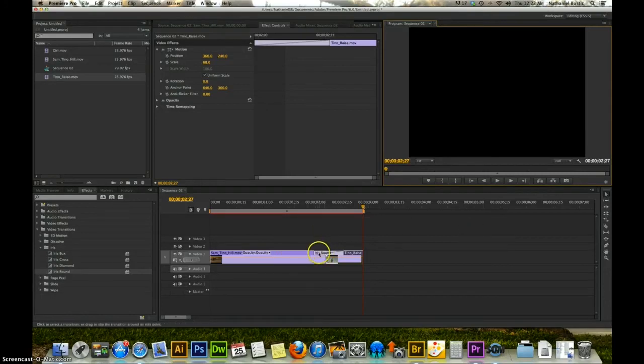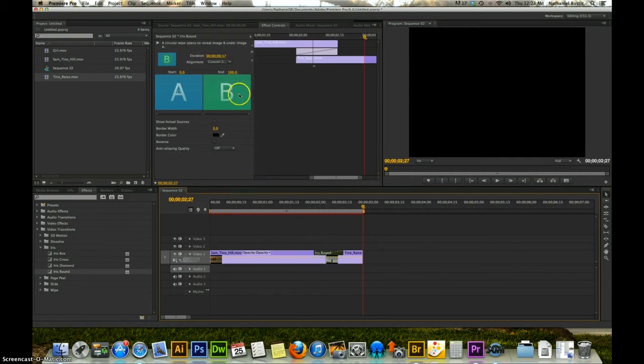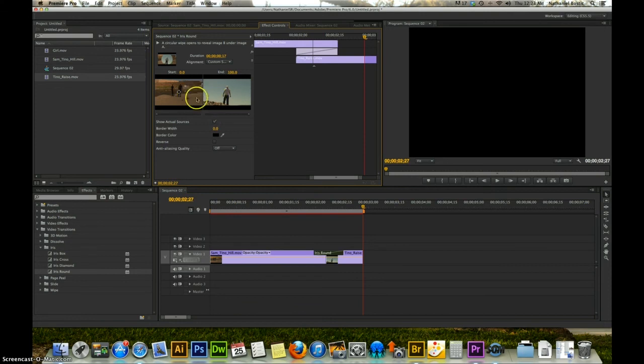What if I want to modify this transition? What if it goes too fast or goes too slow? Or maybe I don't want it to do a transition completely. Okay, I can click on the iris round area. Click on it once, it highlights it, and it gives me those effects controls for the iris round. This is showing you my start and my end. It really doesn't tell you much. It shows you A and B. You can click this checkbox down here, show actual sources, so you can actually see the videos.